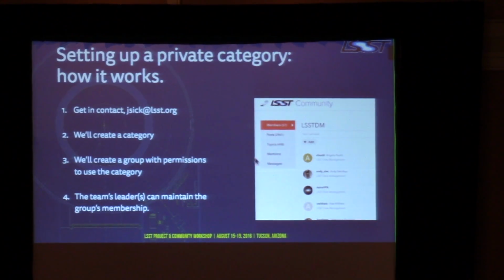Now, in terms of setting up a private category, this is the recipe for how you can do it today. So essentially, talk to me right now, or you can email me, jsick@lsst.org, and I'll set up the category for you.